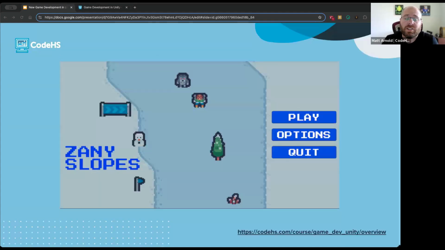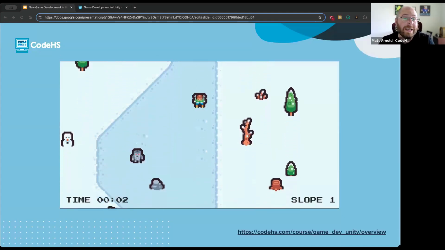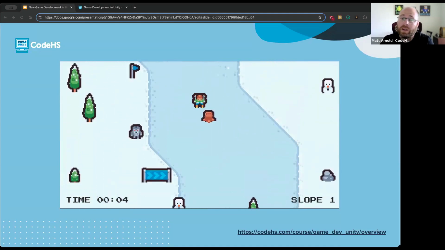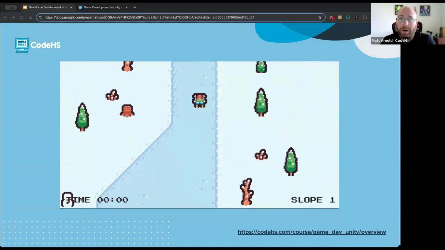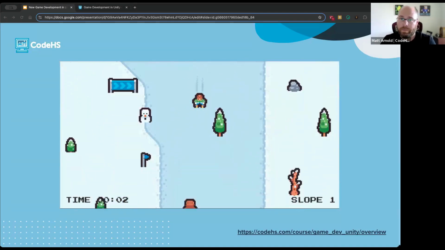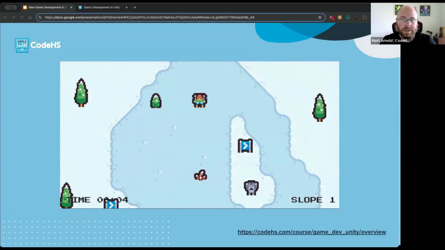So this is the Zany Slopes project that students will be building. And again, like I said, you can go to the overview page for this course, select the run, and there will be a link on there that will allow you to play this game online. You can play level 1 and level 2. They're both on there. I've got some audio in there too.